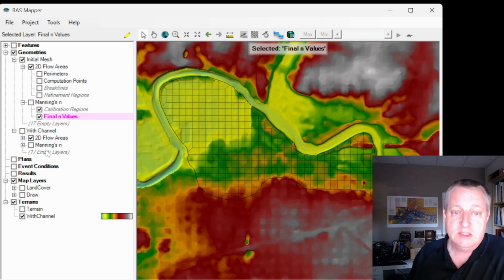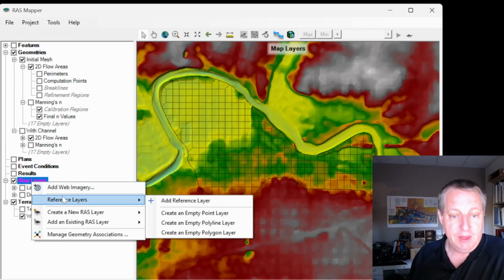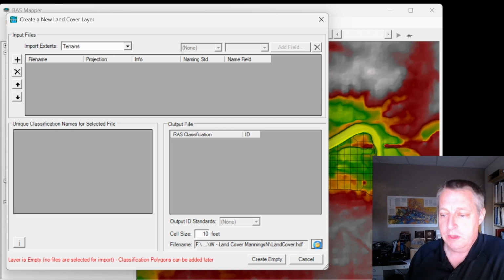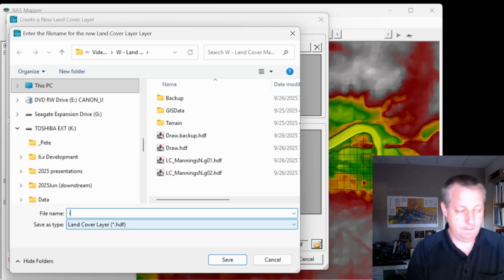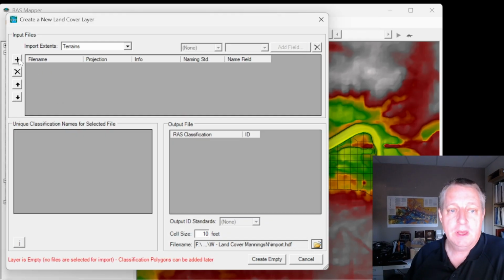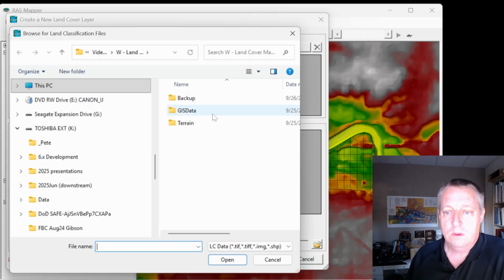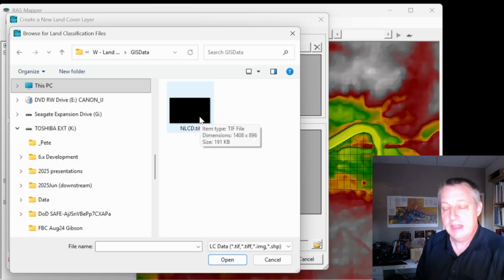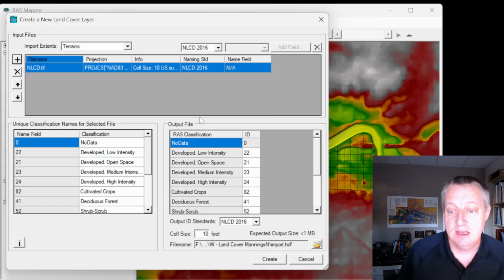The other way to do it is the way that we did it in the workshop. We're actually going to go and we can create a new map layer, another land cover layer, except this time I'm going to change the name to import. And we're going to go up here and we're going to get the NLCD data. This is land use data that there's kind of spatial coverage across the United States. And we will look in here and basically there's a field name and classification.